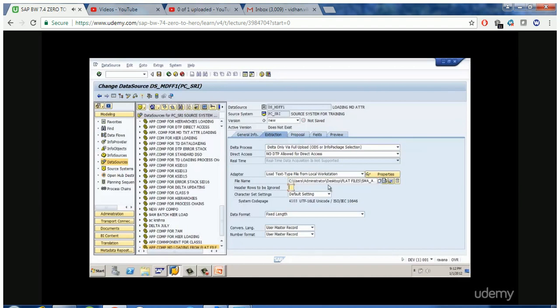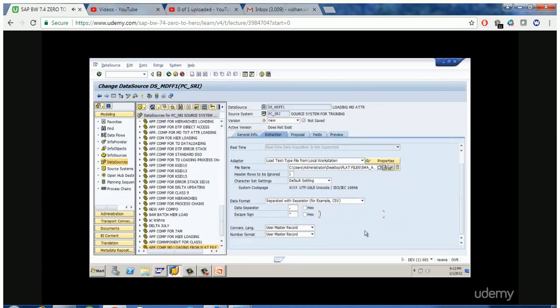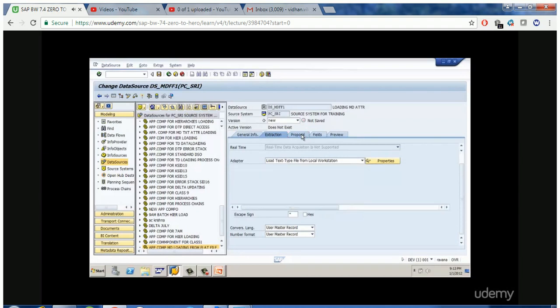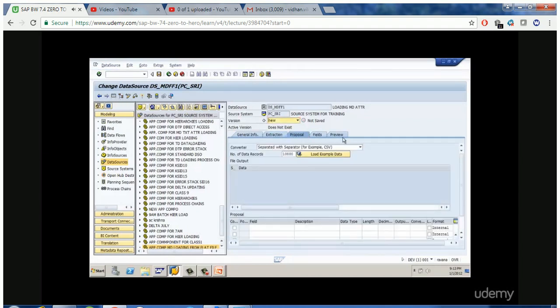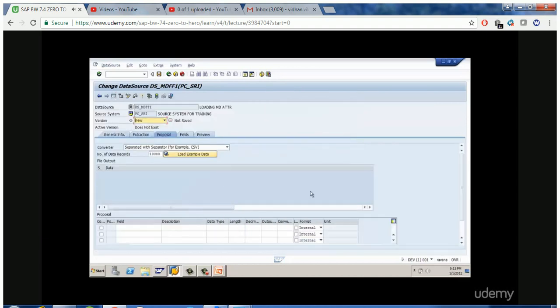Once you provide this, there is an option called header rows to be ignored. Please press 1 because we don't want to load the data with header. Then, what is the data format of this data? Because it's coming from an Excel sheet, we have saved the Excel sheet in CSV format. We need to select separated with separator, for example CSV, and the data will always be separated by comma. Once you've done this, please click on proposal. If you want to make this screen larger or full screen, you have an option called navigation. Click on this, it makes a big screen for you.